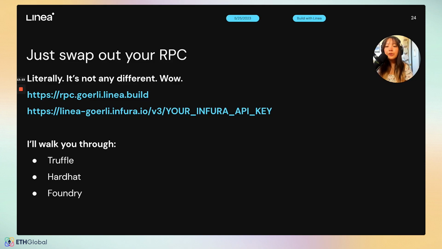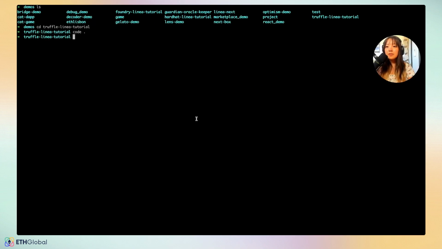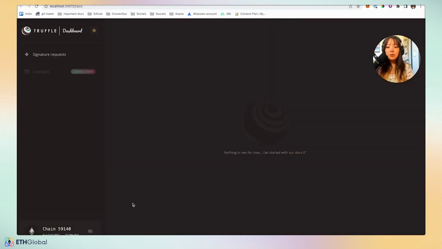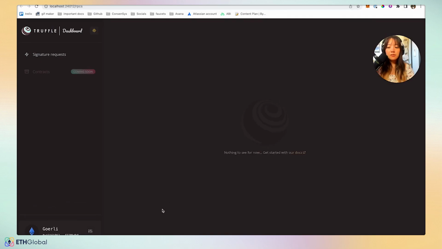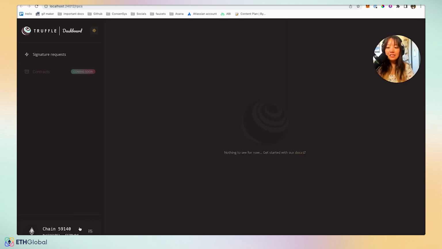But anyways, for Truffle, Hardhat, and Foundry, super simple. With Dashboard, let me just see if I can do a live demo right now. So with Dashboard, and you can use this with Hardhat as well, you'll just do a Truffle dashboard like this. Cool. And if I wanted to deploy this on Goerli, all I would do is switch the Goerli network, hit confirm, and connect to it, and then do a Truffle migrate. But actually, I want to do this on Linea, so I'm going to switch back. Cool. And then connect.